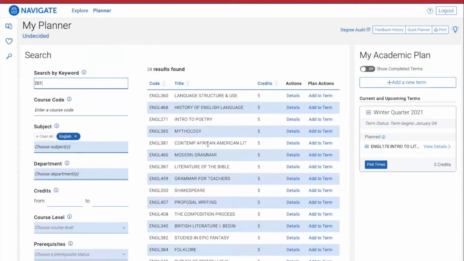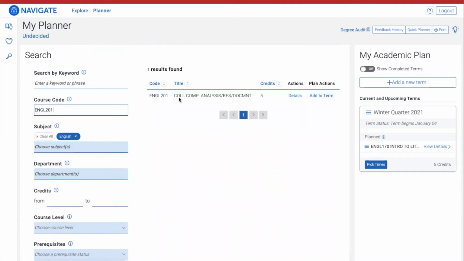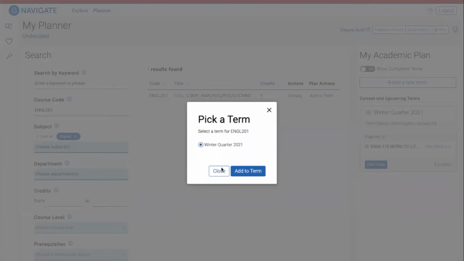Since I'm not finding it that way, I'm going to clean out here and search for the course code. This needs to be capital letters with no spaces. So I'm going to search under course code ENGL 201. And now that brings up English 201. I'm going to add this to my term as well.